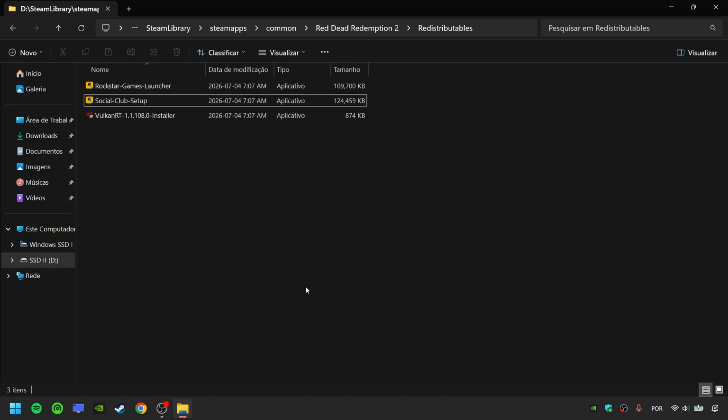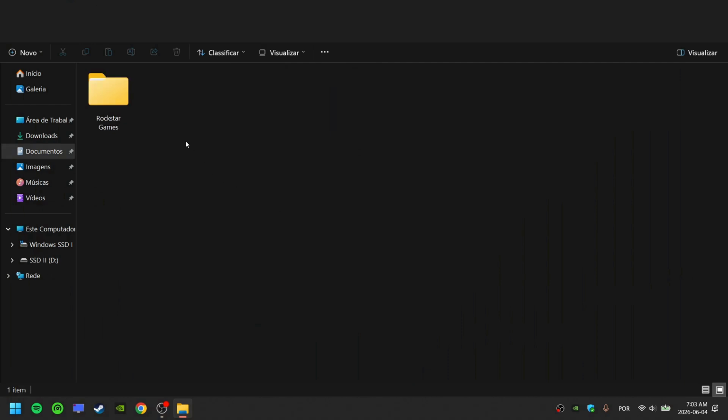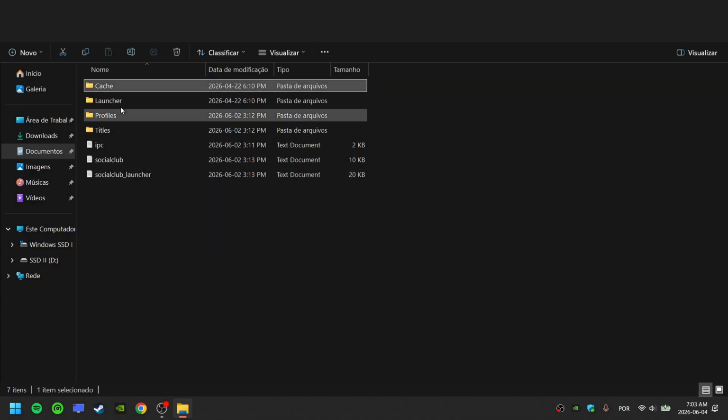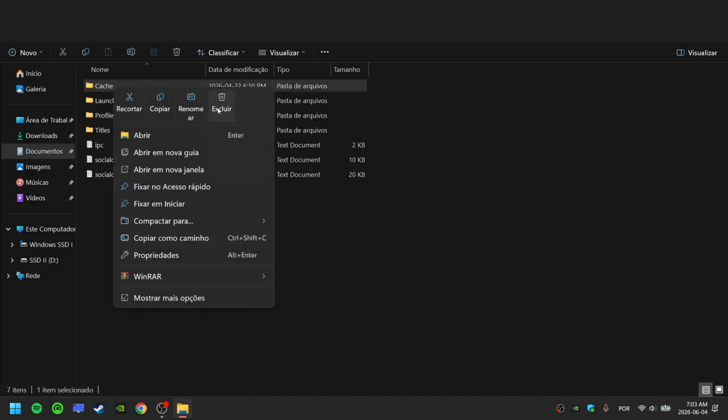Go to Documents. Open the Rockstar Games folder. Open the Social Club folder. Find the Cache folder, select it, right-click it, and click on Delete.